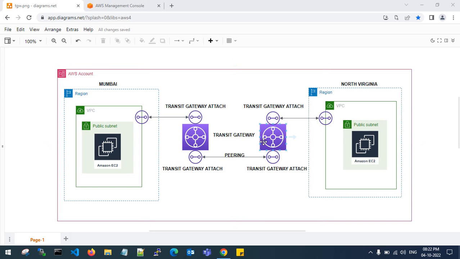In this video, I'll show you how to check the data communication and data transfer between the two EC2 instances in two different regions in the same AWS account with the transit gateways. If you don't know about transit gateways, AWS Transit Gateway connects your VPCs and on-premises networks through a central hub. It simplifies your networks and puts an end to complex peering relationships.